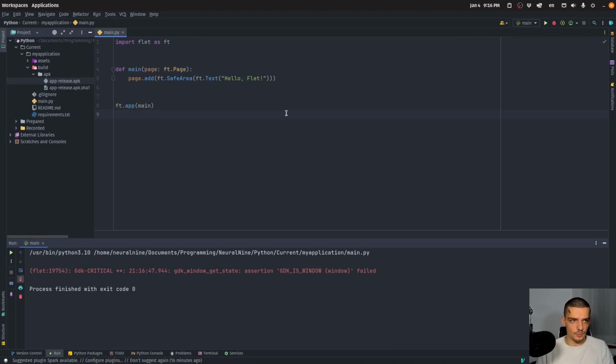You can do the same thing with Windows. You just have to say flet build windows. I didn't do that yet, so maybe you have to install some components there. But this is now a new feature of Flet. So just install the necessary packages and then flet build APK.